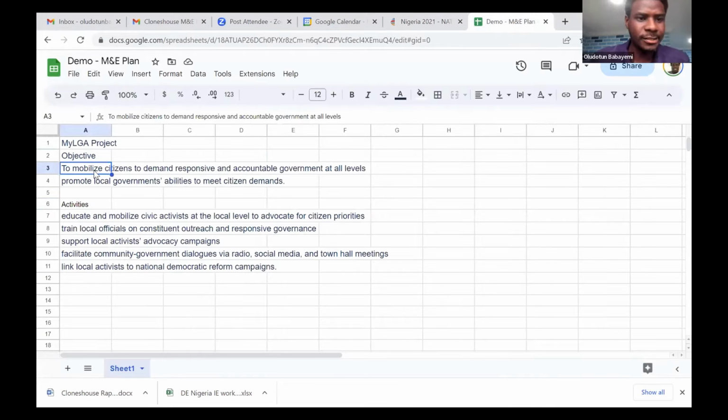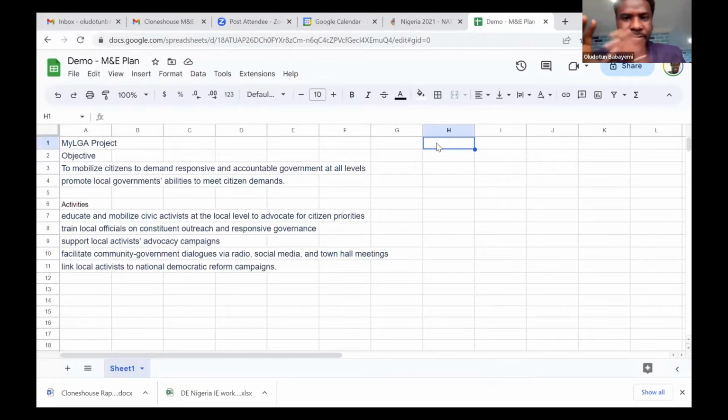So, mobilize citizens. This is normally how, in terms of frameworking, you have your results. These are result statements, which some people call a result chain, which might start from your inputs. So results include inputs, activities, outputs, your outcome, and the impact.